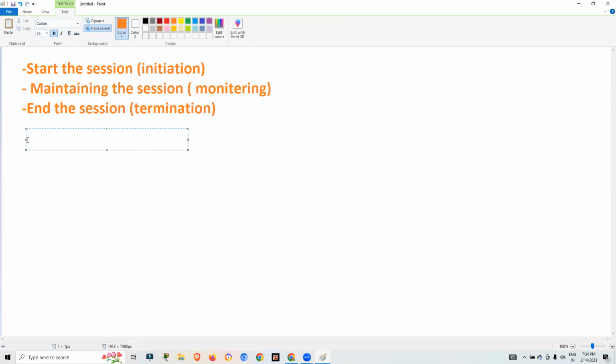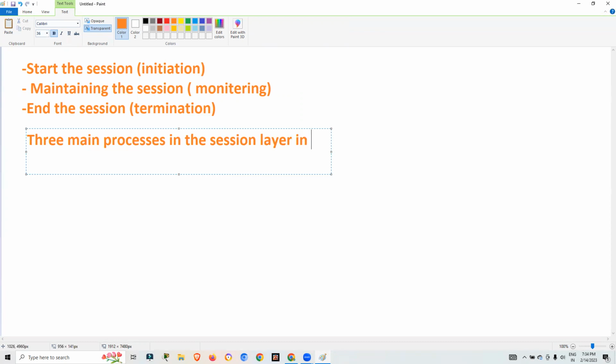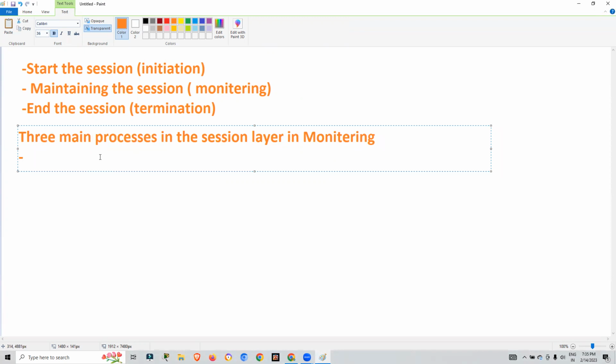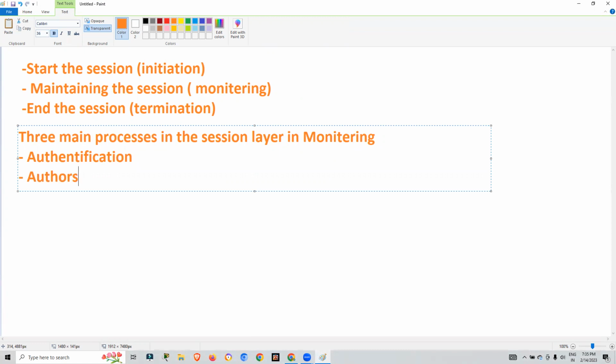Actually, there are three main processes in the session layer in monitoring. During the time of monitoring or maintaining, the session will follow three processes. First is authentication, second one is authorization, and third one is accounting.